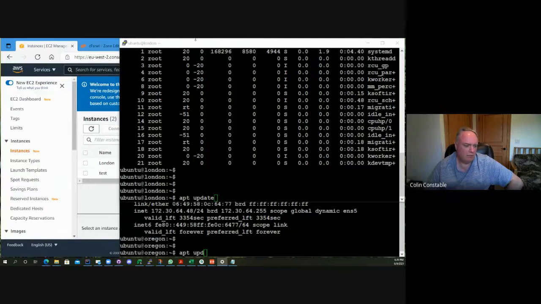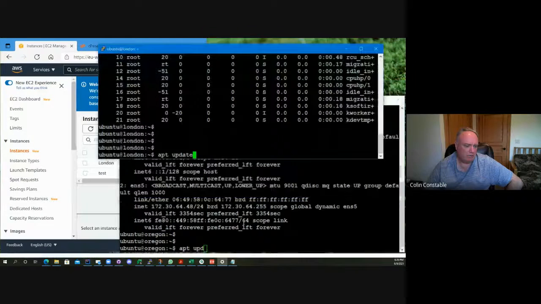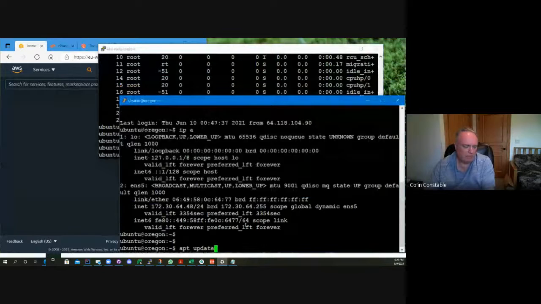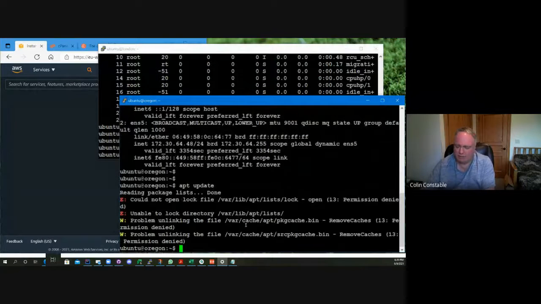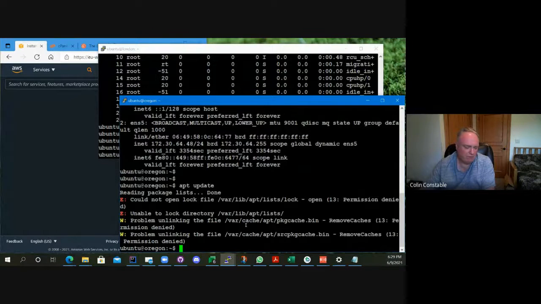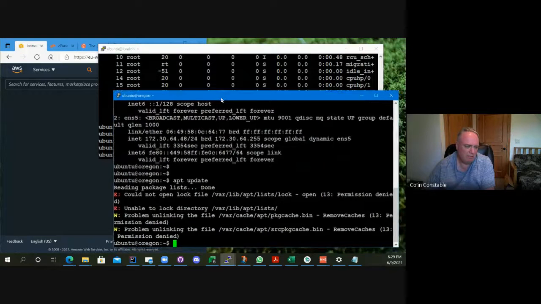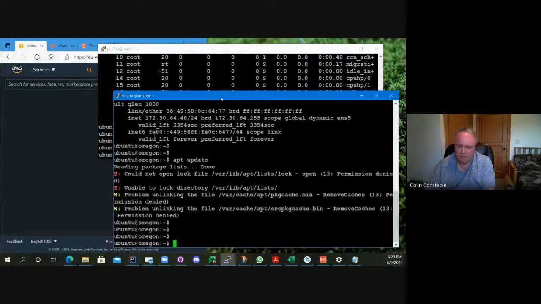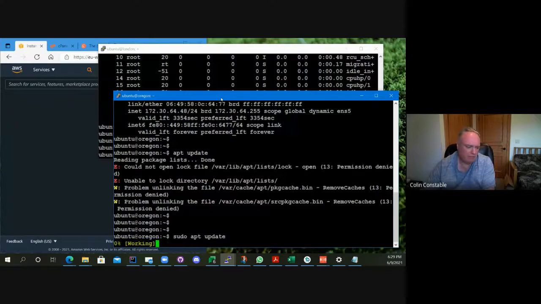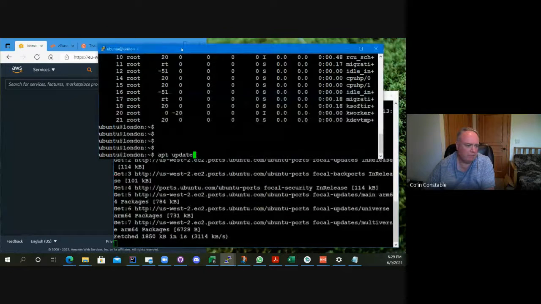All right. So I'll close the window now a little bit. So we have to run apt update, and obviously you've got to run that as root. So sudo apt update, and that basically updates all the repo information. We'll do it on both machines.